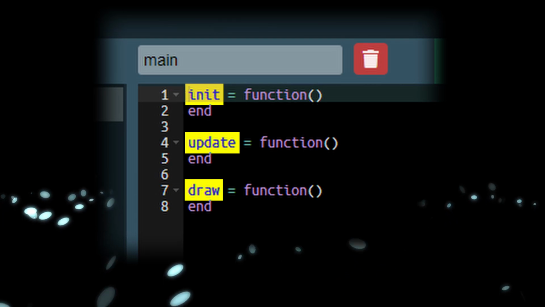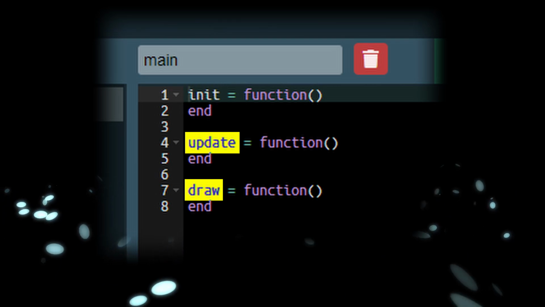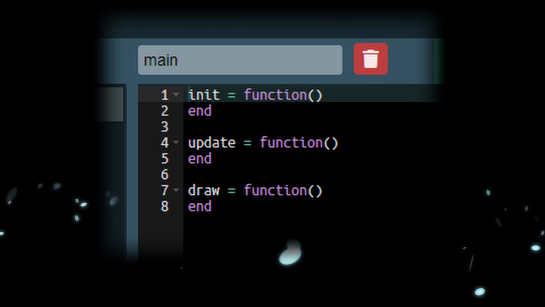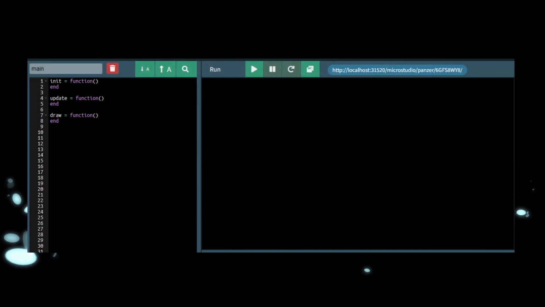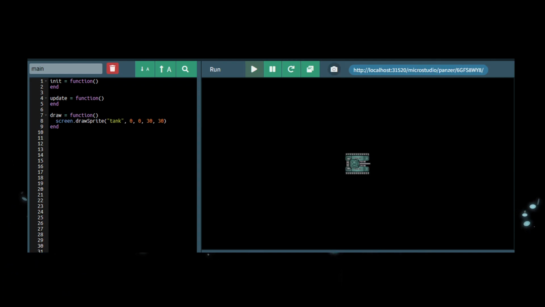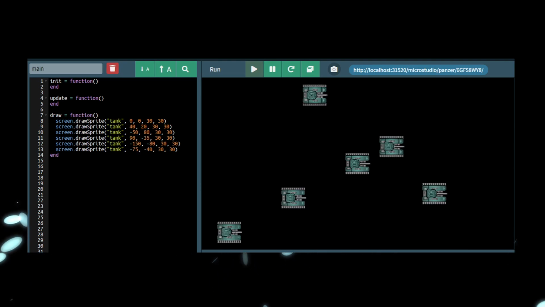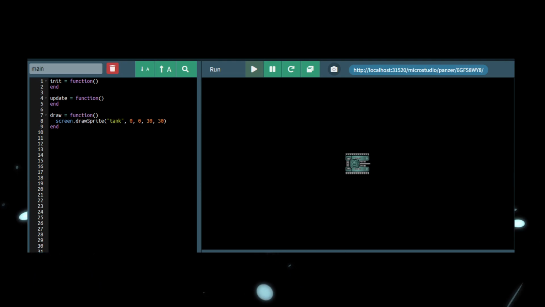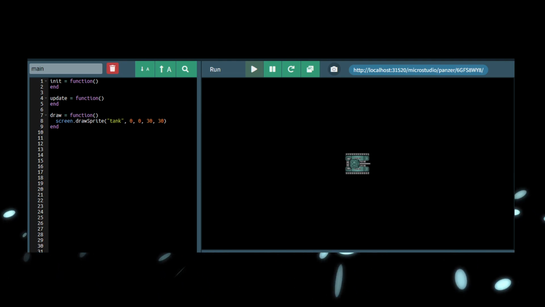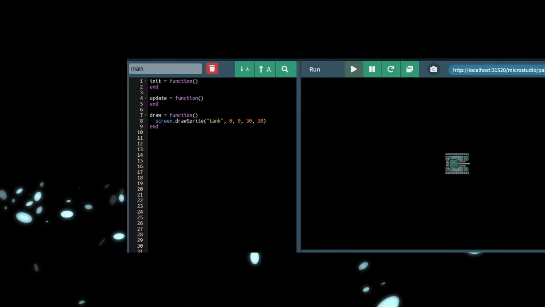They are hints that tell what should be done in those methods. Draw means that this is the place where all drawing should happen. When I put a draw sprite call inside the draw, I will get my tank drawn on the screen. I can put a lot of tanks on the screen. It's that easy. And now move. Move? Move please? No? Okay.